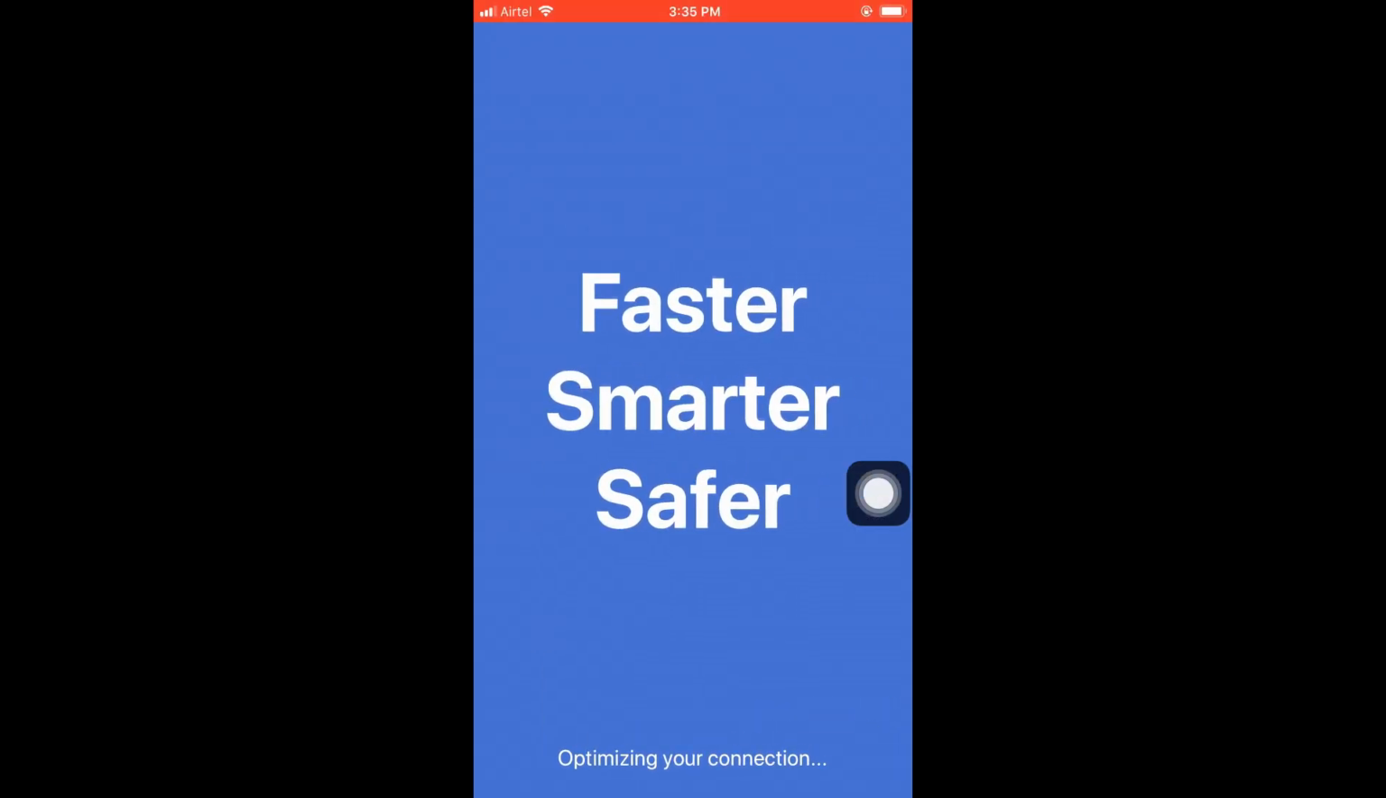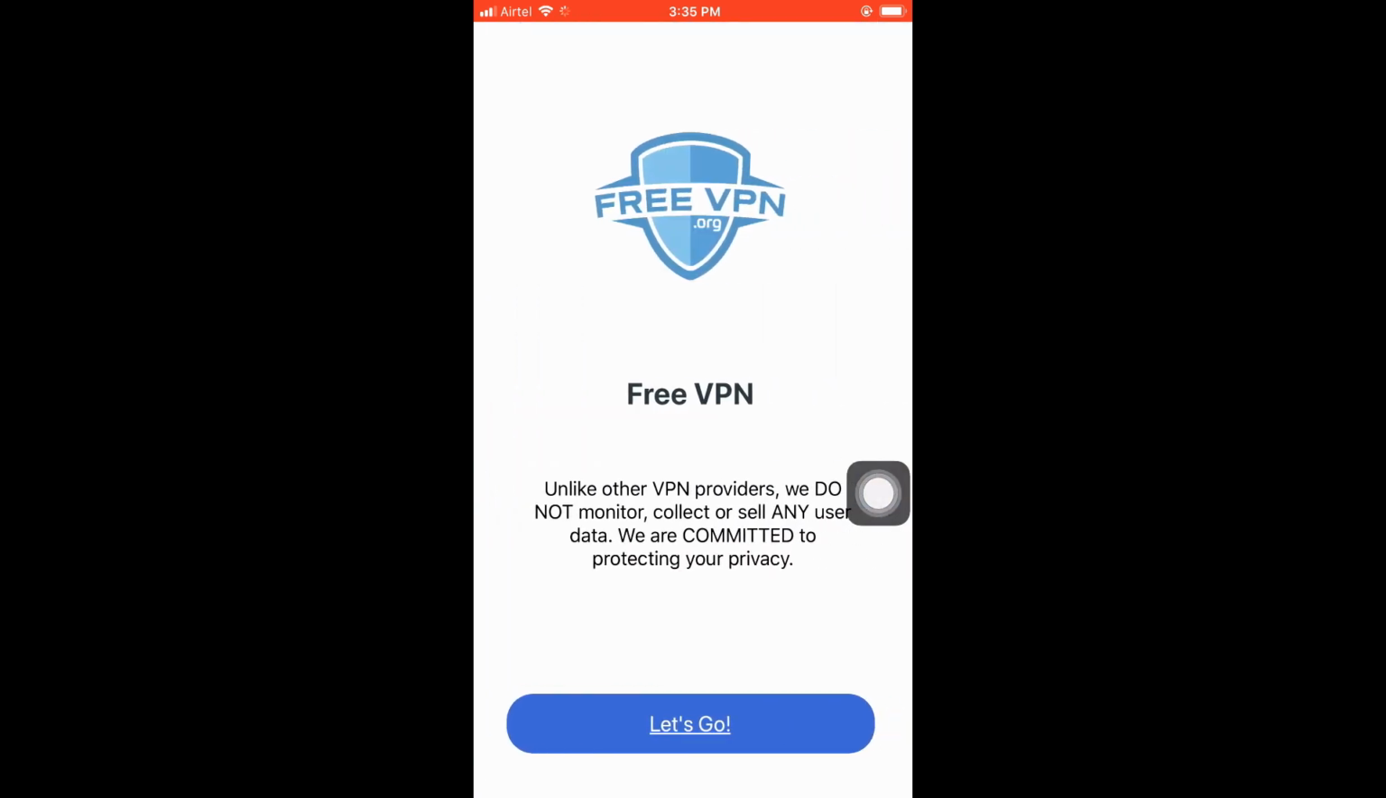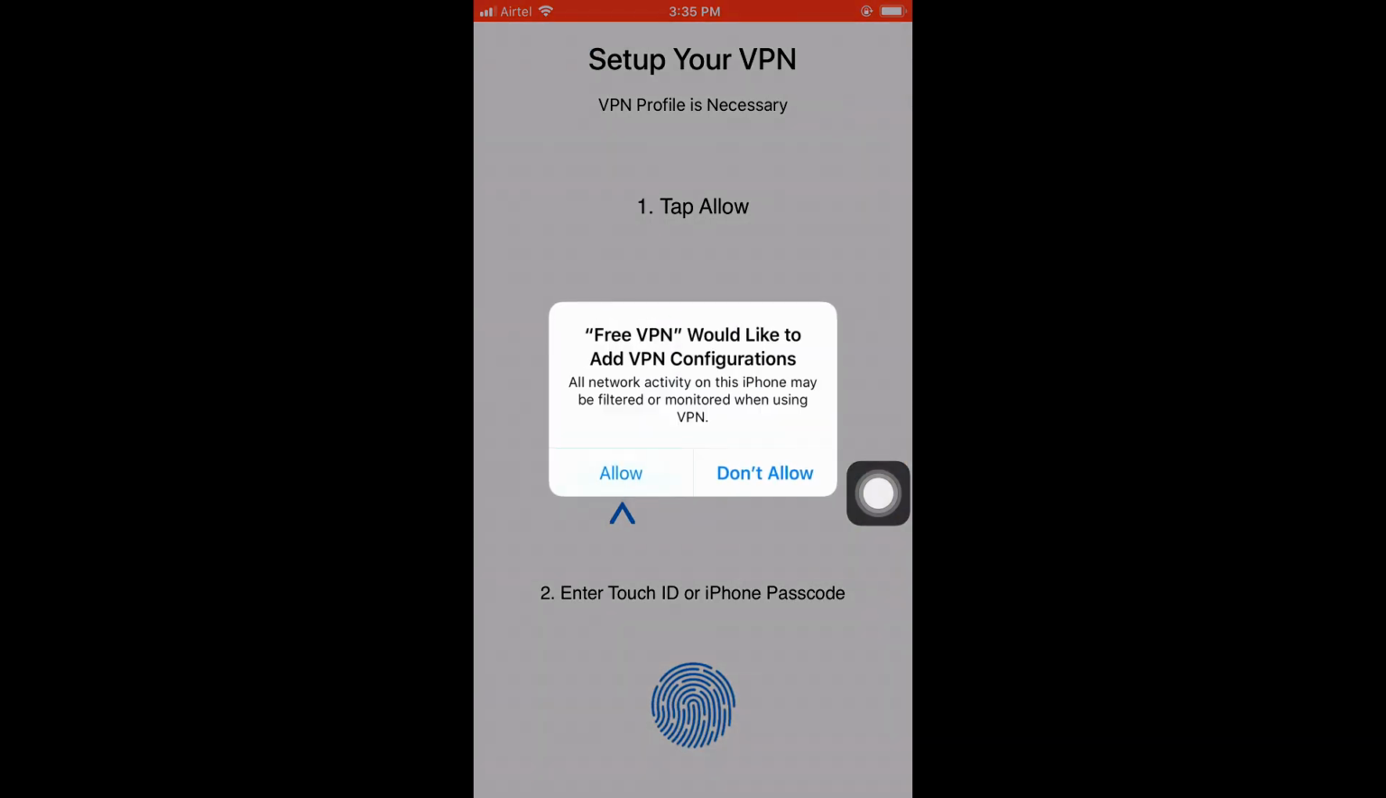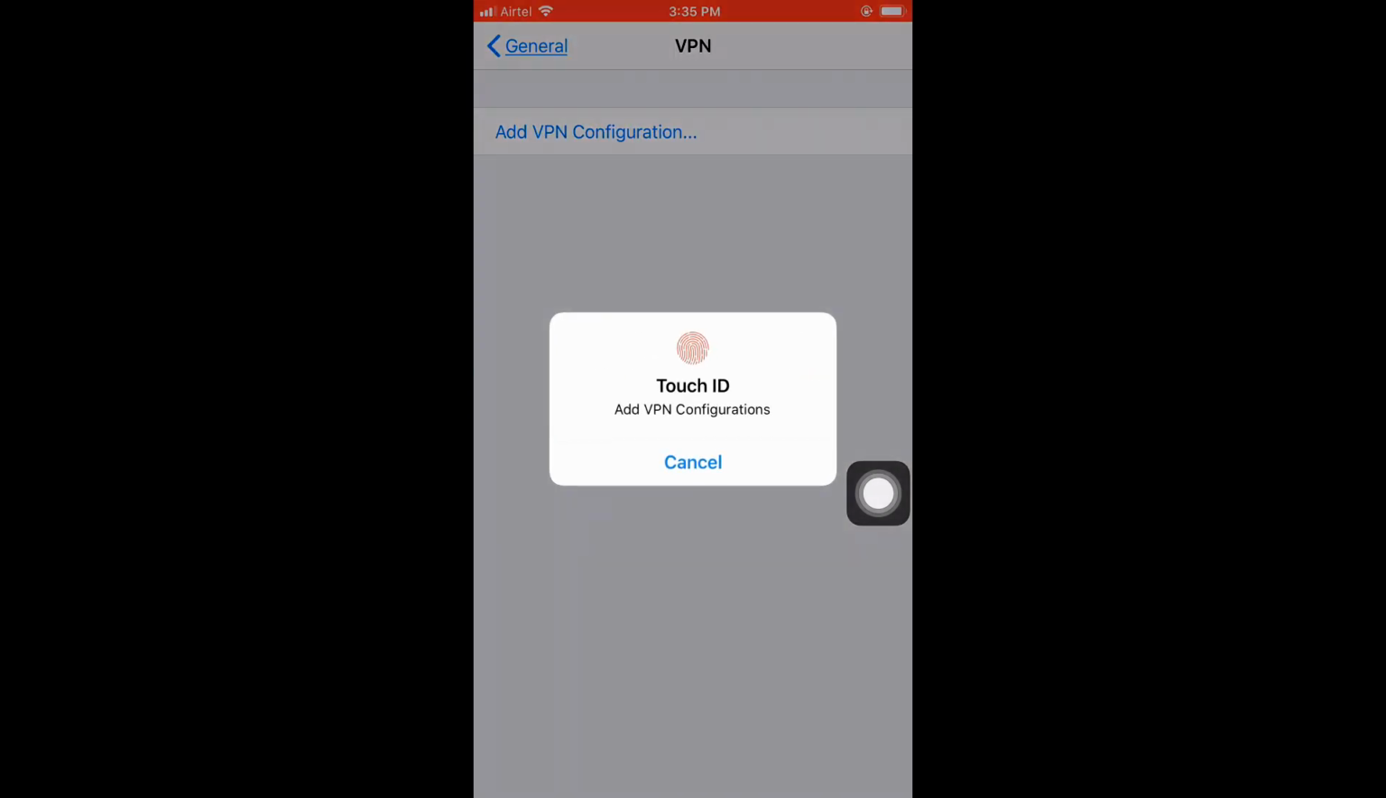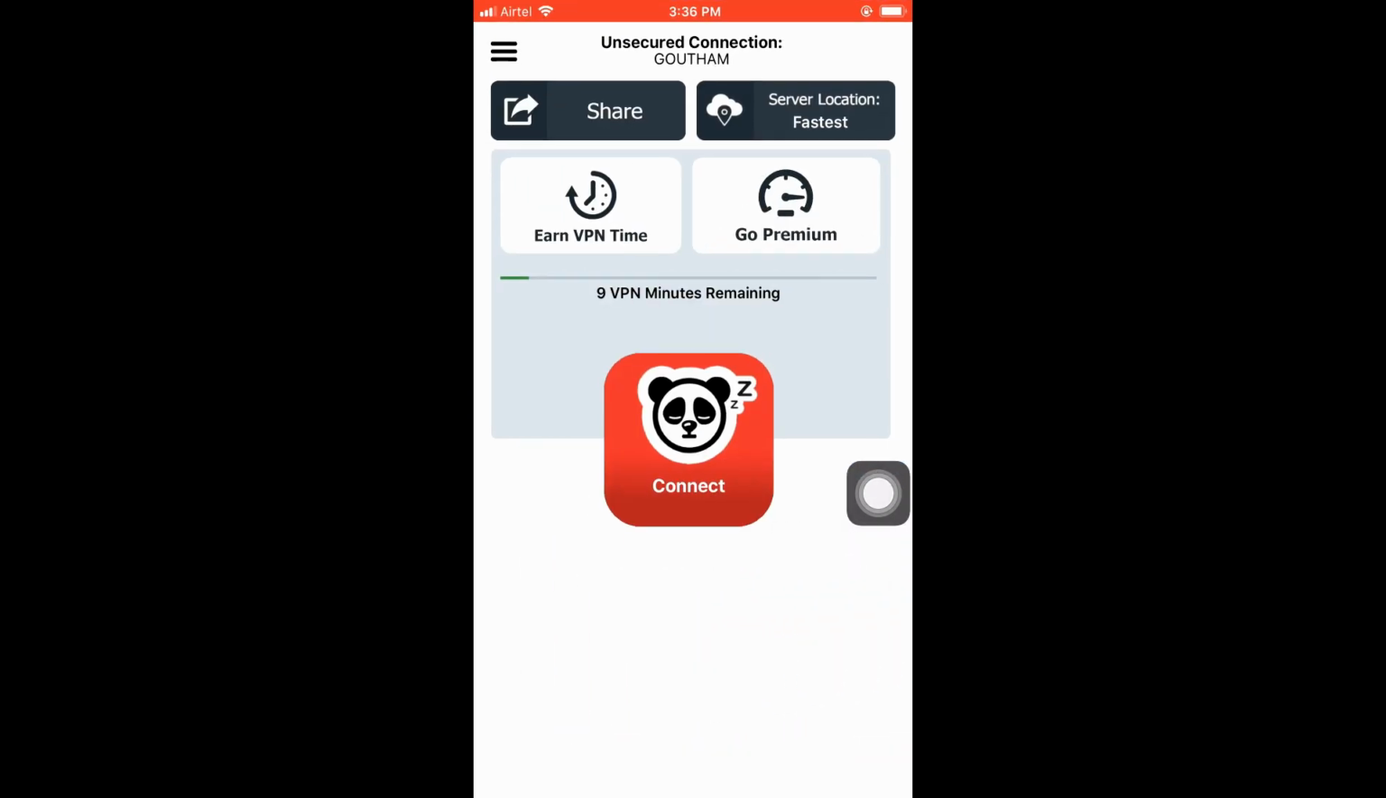It shows like faster, smarter and safer. Let's click on let's go, and it will ask for our thumb impression, touch ID. Now let's click on connect. You can see that it's in red color. After clicking connect, it will turn to green. It's finding the fastest VPN. Now it's connected, so it turns to green now.